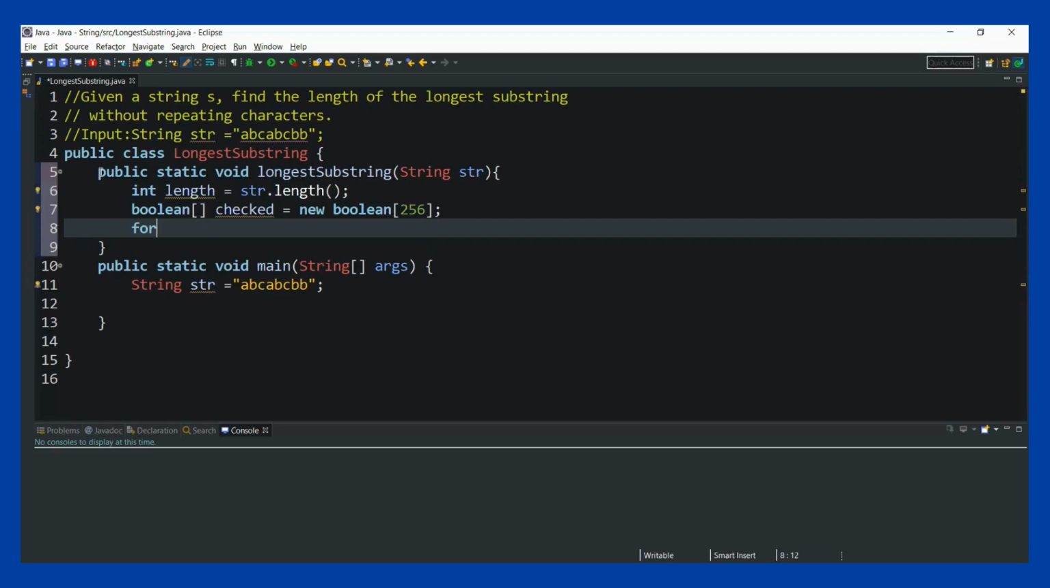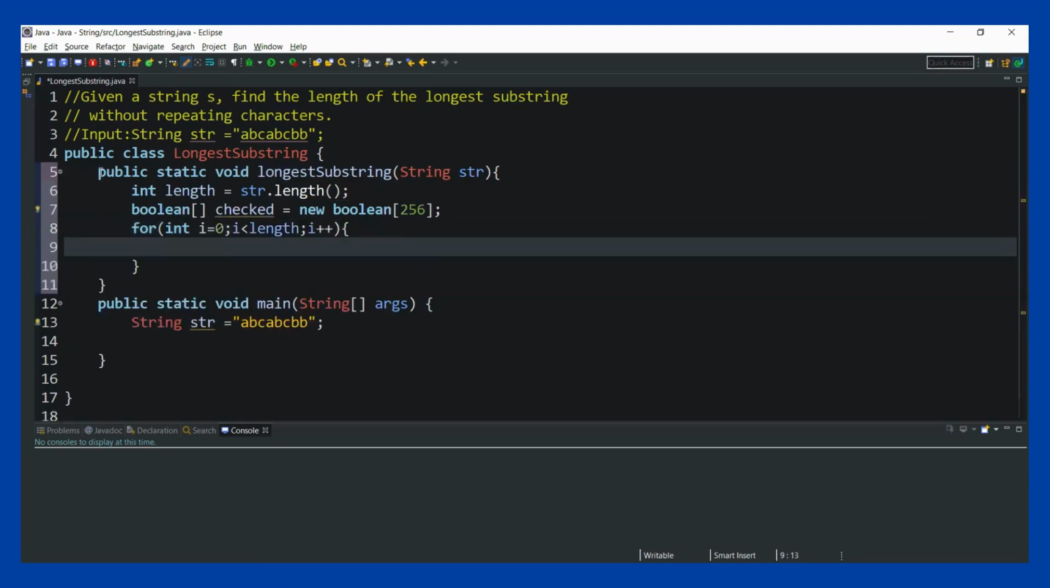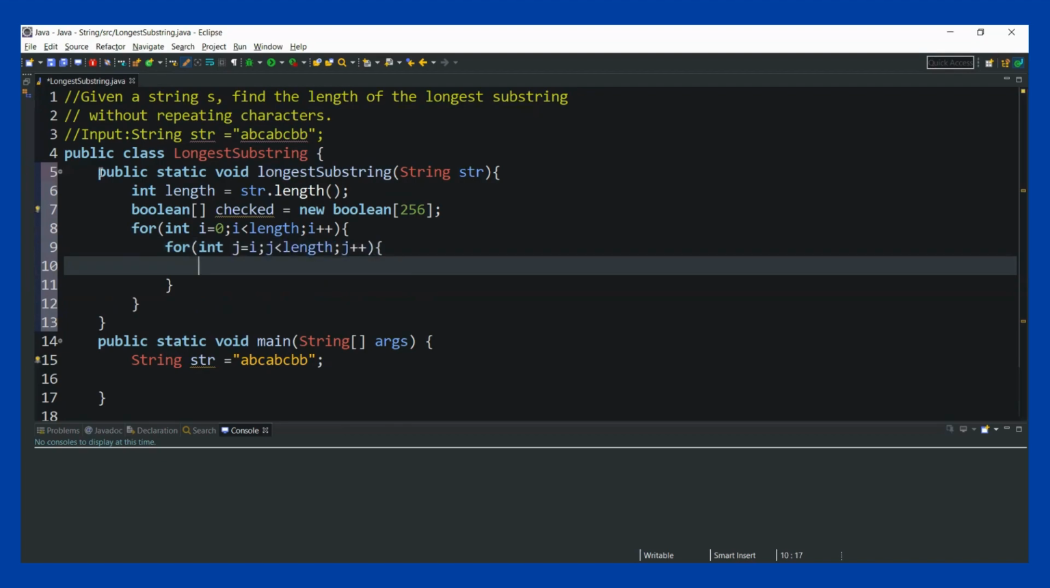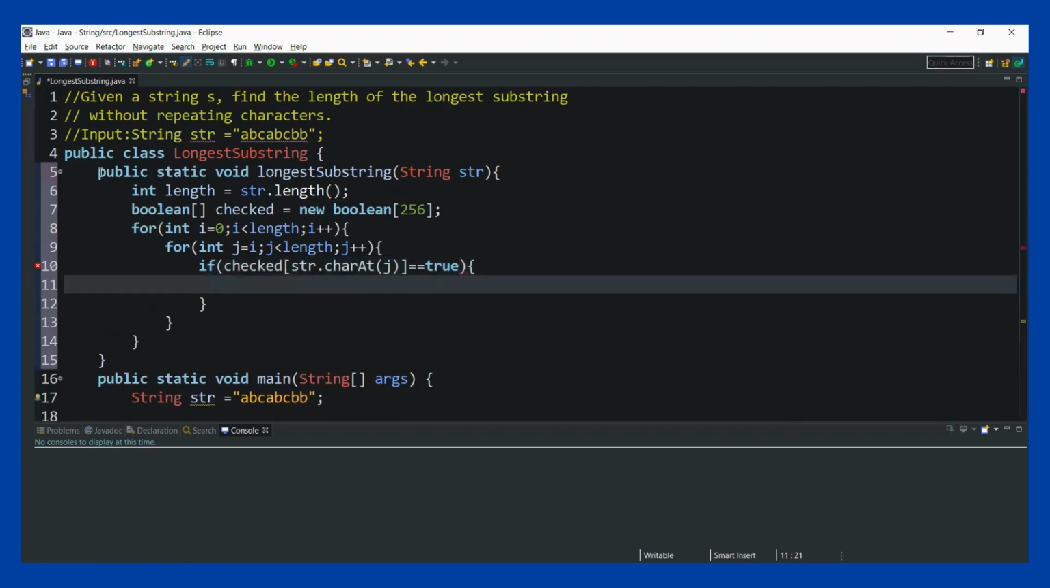Now I will iterate for int i equals 0, i less than length, i plus plus, and also visit the next characters for int j equals i, because I have to get all the possible substrings, right? So j less than length and j plus plus. Now I'm going to check if checked of str dot charAt of j is already visited, then in that case we have to come out of the inner loop. We will go for the next one.